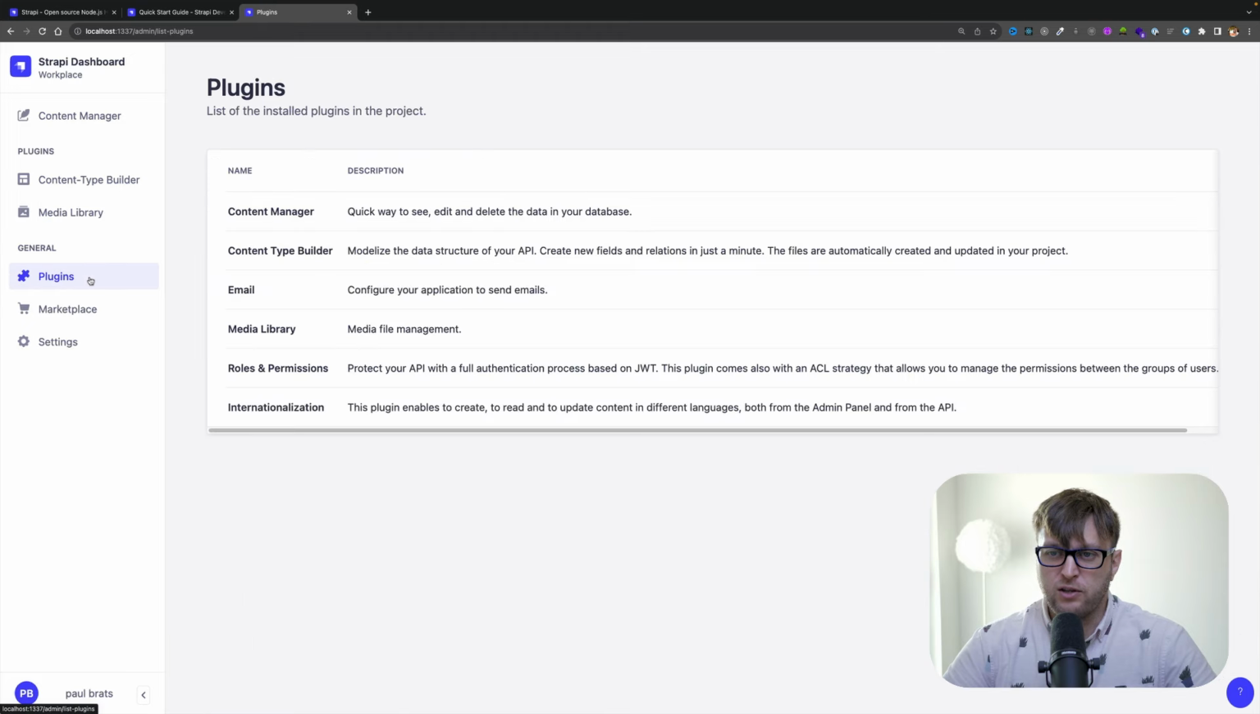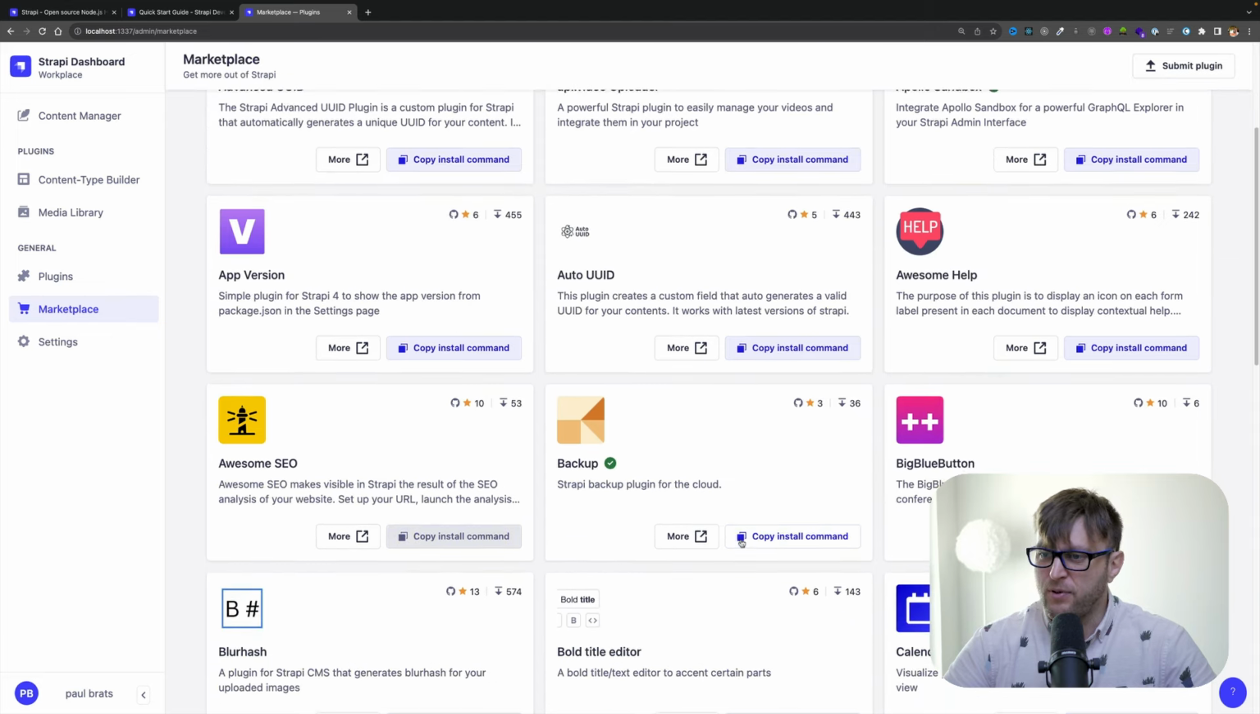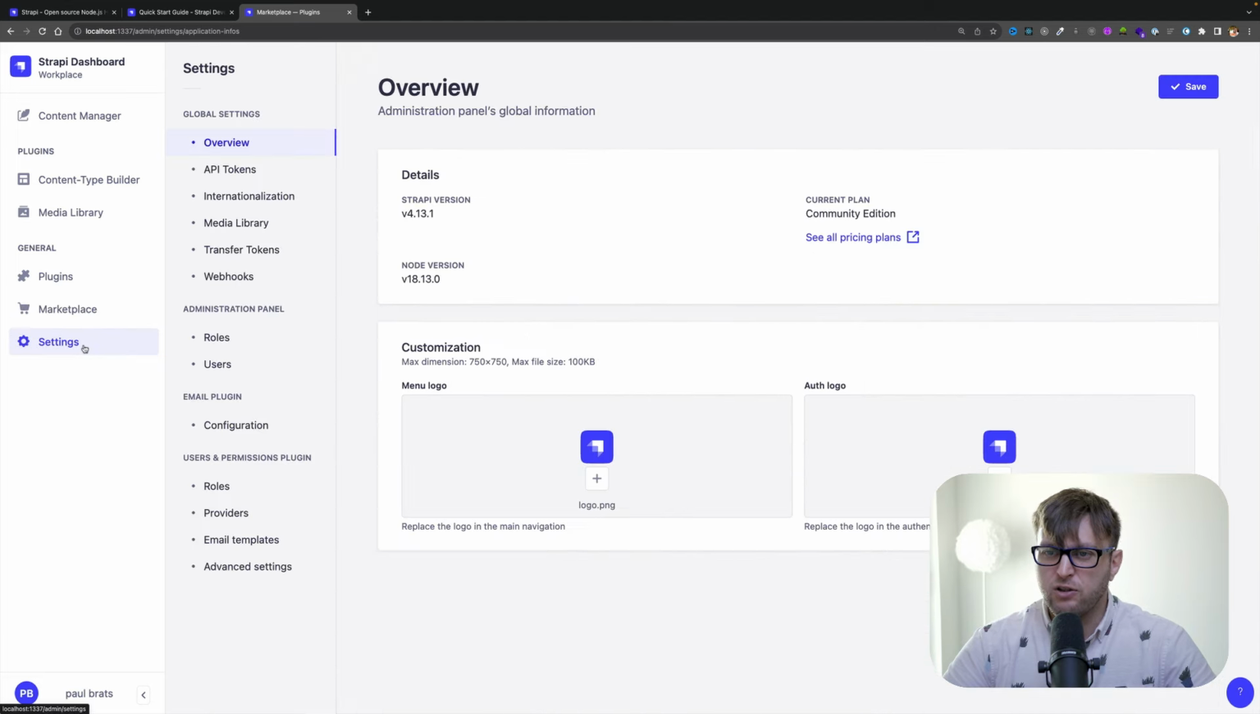We could also take a look at plugins. Here you'll see all the plugins that are currently installed by default. You could also add additional plugins, or you could even build your own plugin yourself. You could see some of the plugins that others have created inside the Strapi marketplace. And finally, let's take a look at the settings.